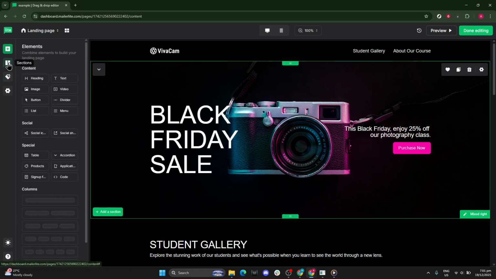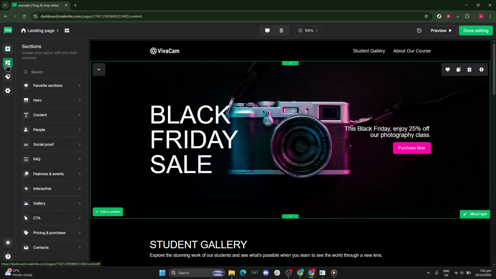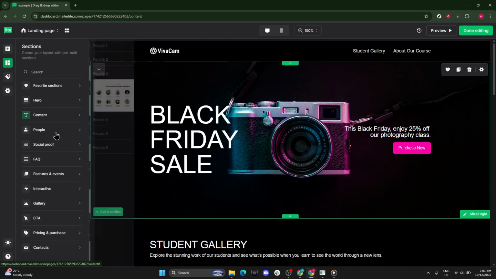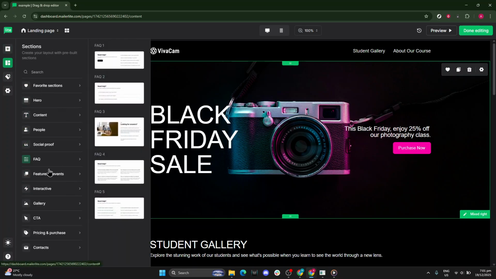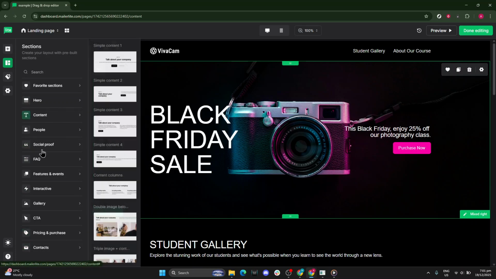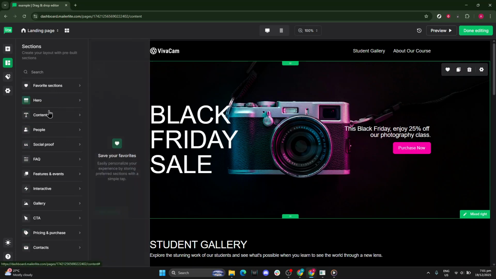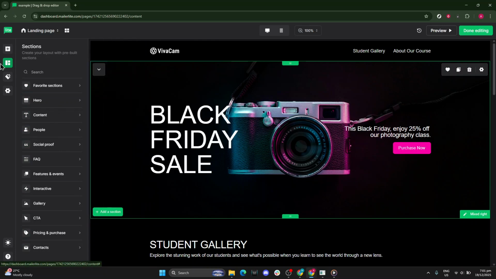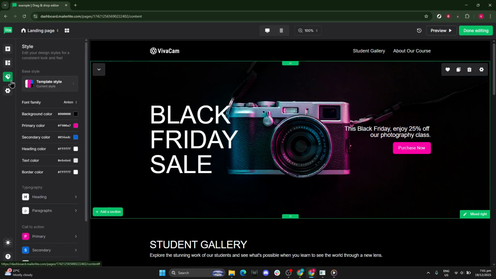You can also add a section to expand your page. Use sections to separate your content visually. Think hero at the top, benefits in the middle, and a clear call to action near the bottom. Keep things balanced so your visitors can scan quickly and find what they need.